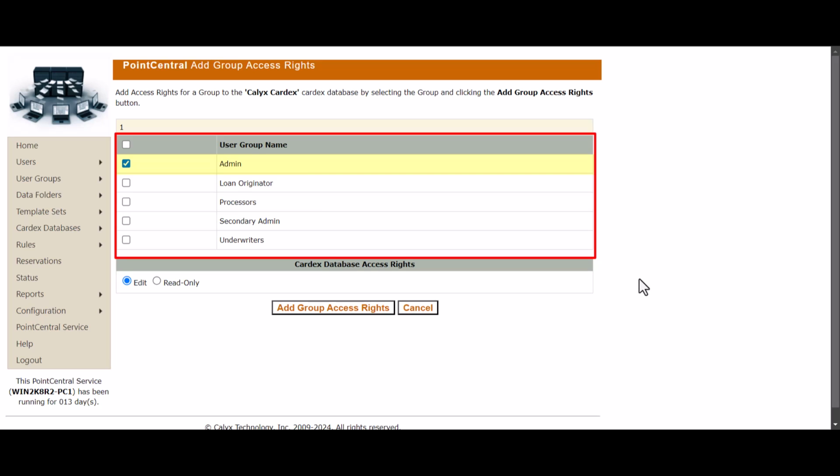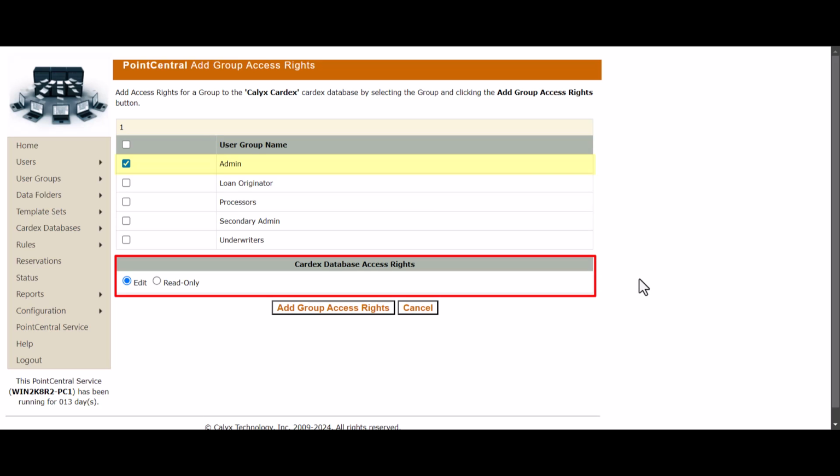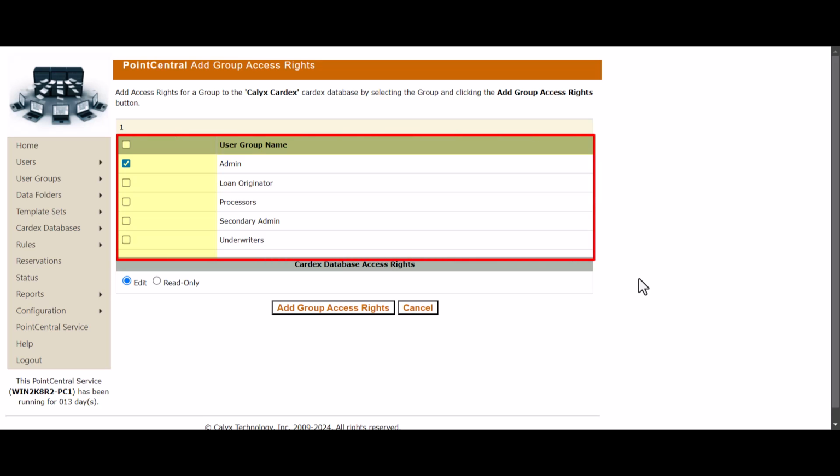And the access rights that you have are at the bottom here. You can grant edit access rights or read-only access rights. If you do not want any of your users adding to your Cardex database or being able to delete entries from your Cardex database, then you will want to give them read-only access. And of course, if you want your users to be able to add their own contacts to the main Cardex database, then you would grant them edit access rights. Note, you're only able to select one user group at a time to grant the access rights.